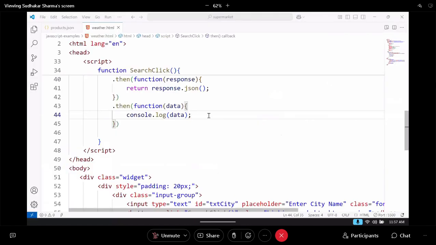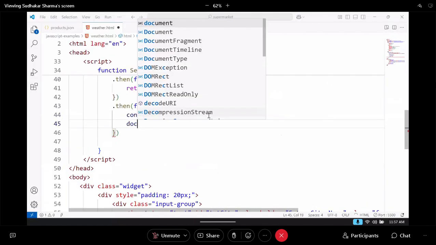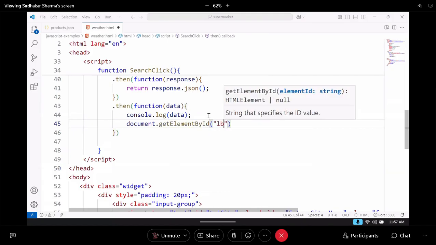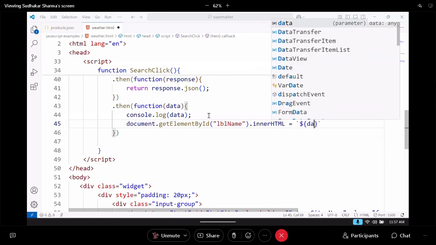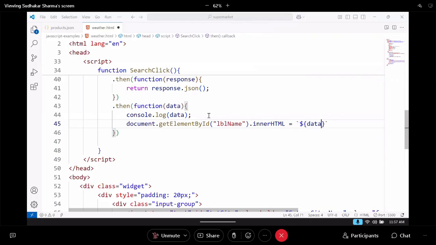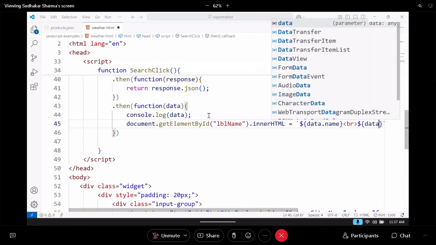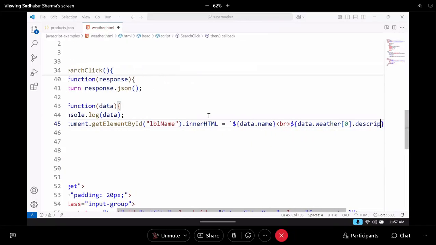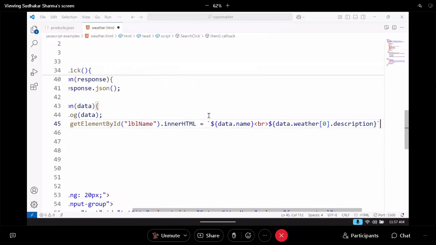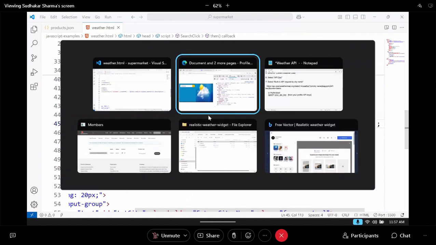That means what we have to do: document dot getElementById, lblName dot innerHTML. What we want to display here is data, the name that is coming. I will put a break. In that I will put here data dot weather of 0 dot description. You saw, right? So it is going to get that and display.